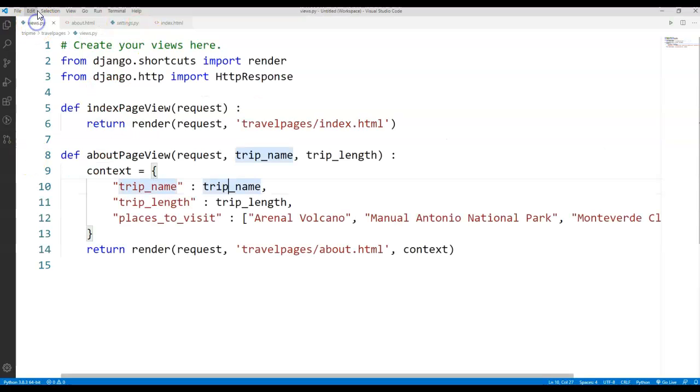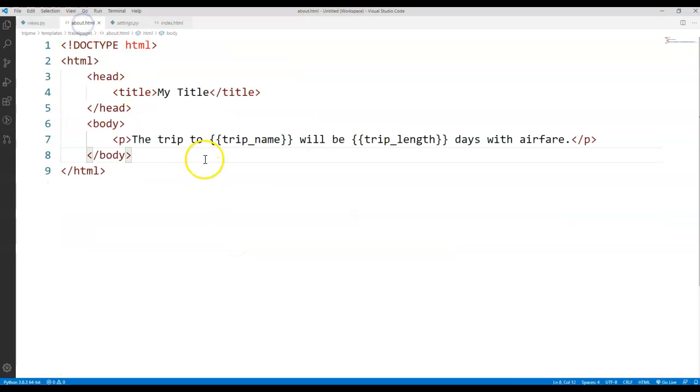And so if you take a look back over to here, we said pass the variable context to this template. Inside the variable context, which is a dictionary, it has a key called trip name, trip length, and places to visit. And so we said, pull in the trip name key, pull in the trip length key, which actually pulls in the value for those keys.